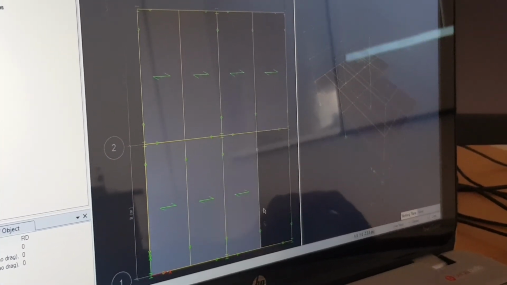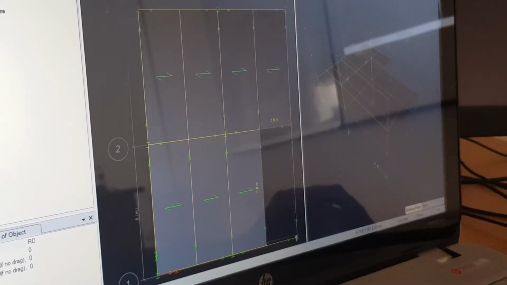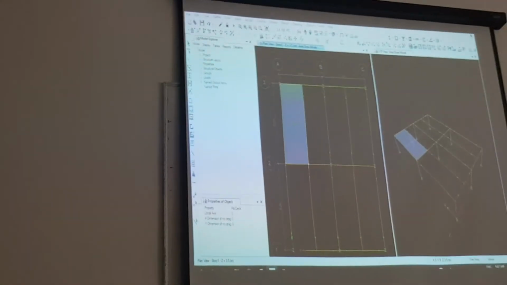That's how it looks. Provided no end releases. This is a long process. It's one floor now, the other floor. Apply those end releases. Just the beginning.